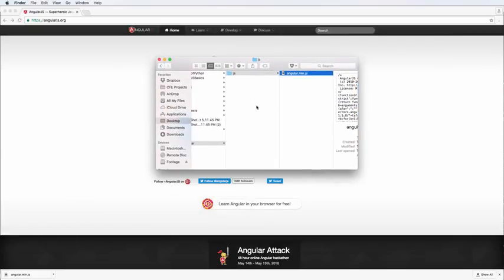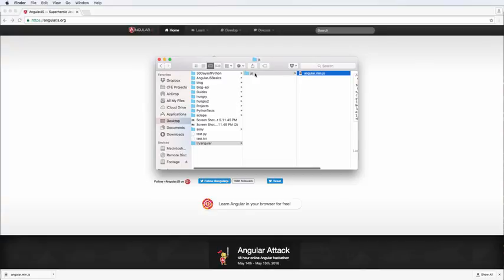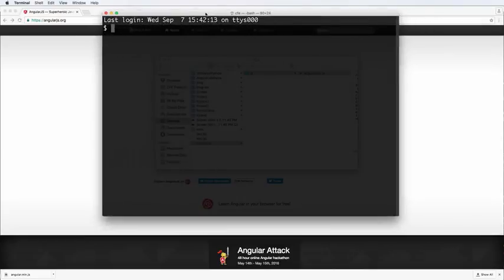Okay, so I'm going to get rid of that, and now I have my JS folder as well as my Angular code. Not a whole lot going on here. So what I want to do now is open up my terminal window.